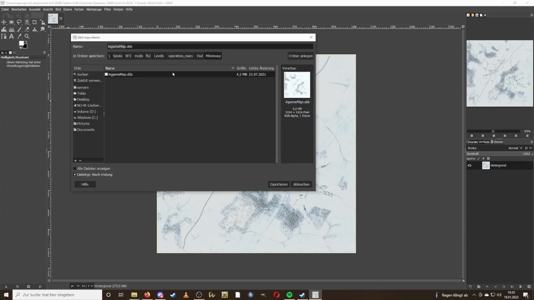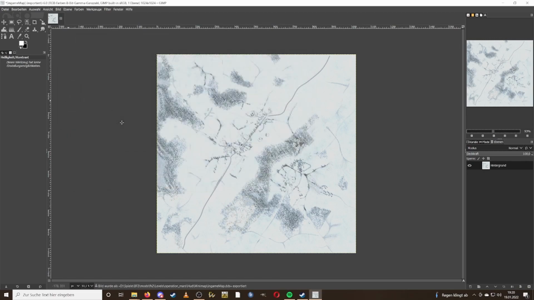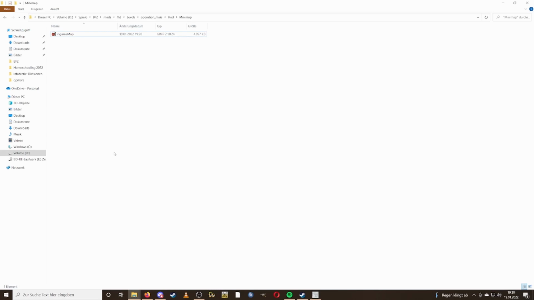And here we are. So this is where you put it in Operation Mars. So level name, HUD, minimap, and as a DDS file. Yes, right, I think you don't compress it. You certainly don't need any MIP maps. Let's try it out like this first. Yeah, that looks correct. So it should be 4097 kilobytes in this case.